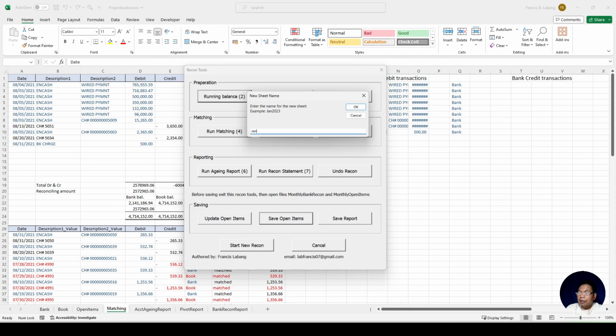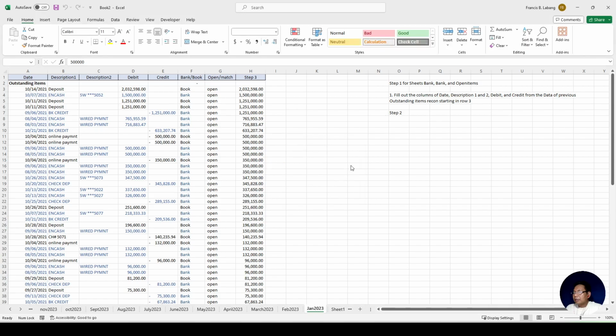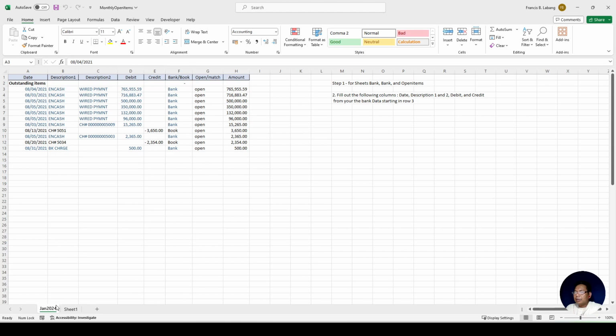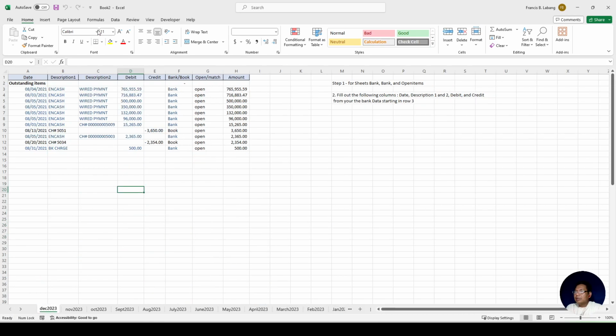Now let's save this to January 2024. That's OK. Successfully. Click OK again. Now this is the new workbook. As you can see, the file name is workbook 2. But if we go to monthly open items, we have now only January. The January 2024, the year 2023 was already moved to a new workbook. This one, December. And you can save it wherever you want, whatever folder you want. For now, I will exit this one because this is only an illustration.